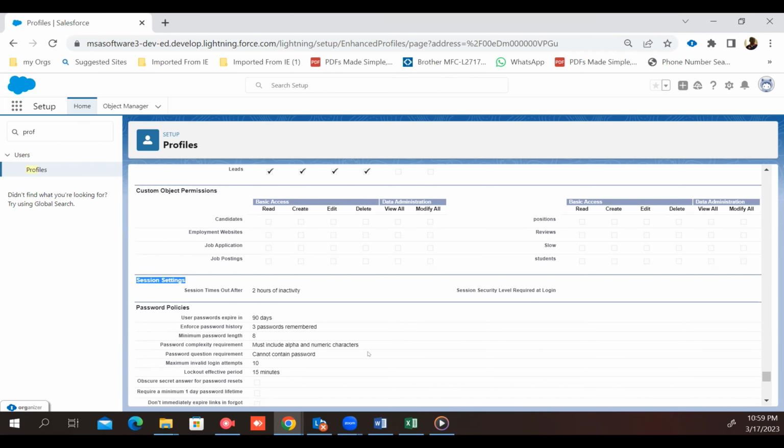Password policies, when someone should change. Many other things are there. And there are login IP ranges, login hours. Many other things are there which you can go through and see what options they have.